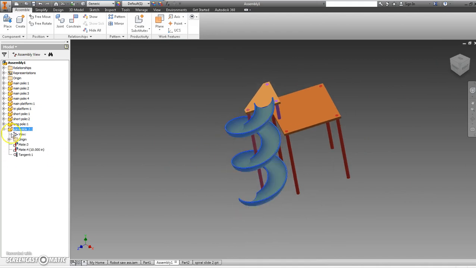If we open it up, you can see I have mate face, edge to edge, 10 inch offset, and a tangent. Those three, this is what you should look like.